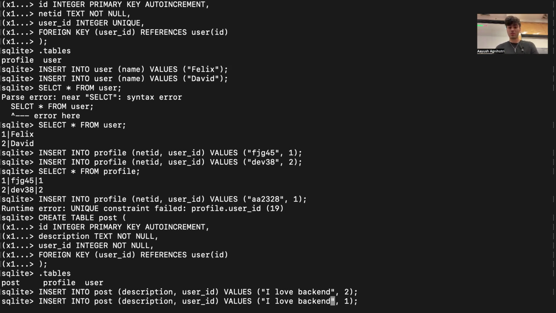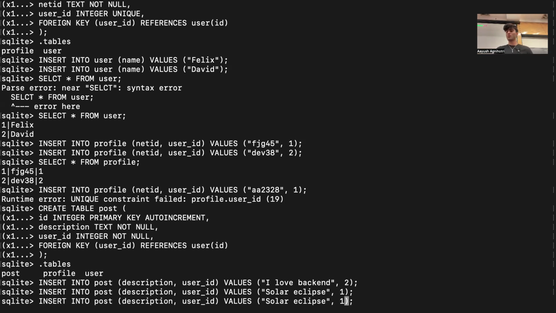Then we can create a post for number 1. Does anyone have anything to say? Any posts you guys want to make? It could be literally anything. Yep. Solar eclipse, yeah. Yeah, there we go. And then just one more, just to show that we can have many posts related to one user. No solar. Yeah. Okay, no solar eclipse.